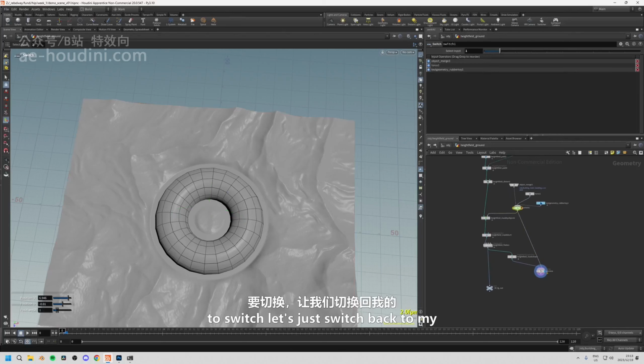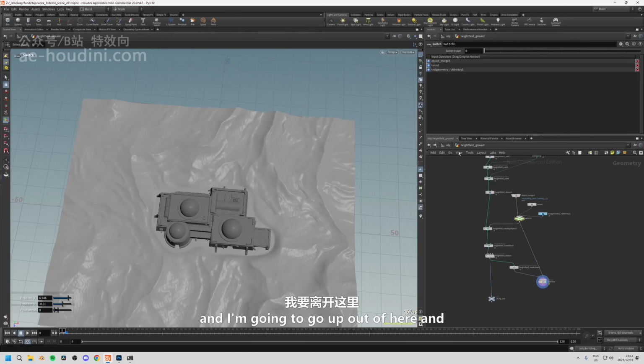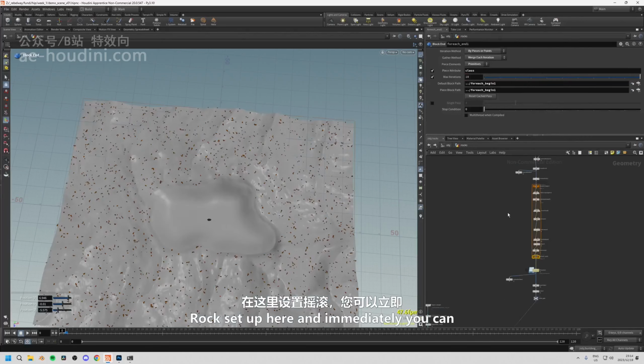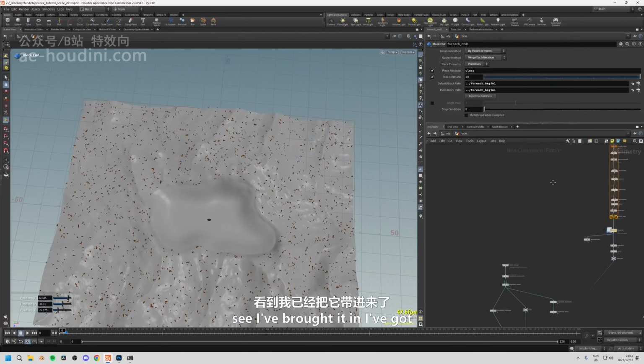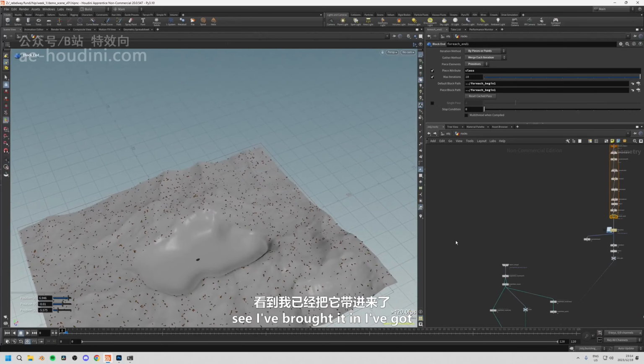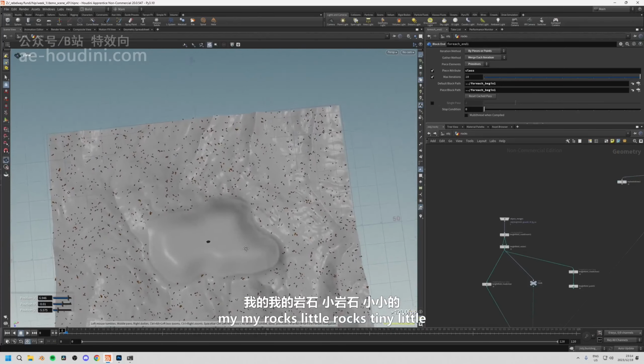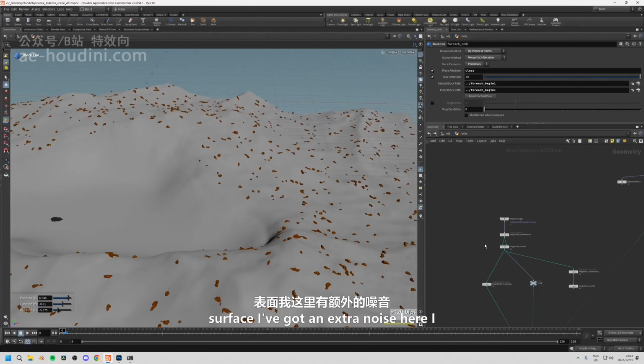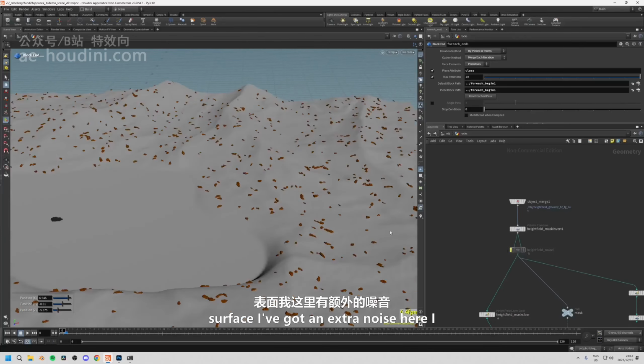So let's just switch back to my building. And I'm going to go up out of here, and then go into this little rock setup here. And immediately you can see I've brought it in. I've got my rocks, little rocks, tiny little rocks. They're scattered all over the surface. I've got an extra noise here.